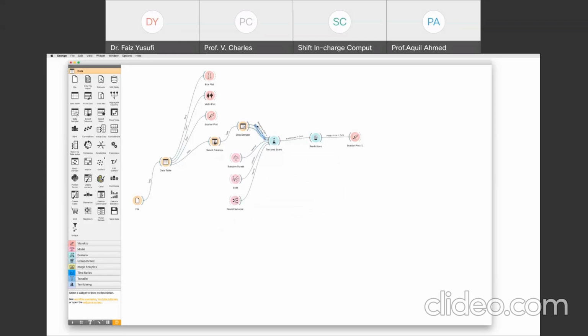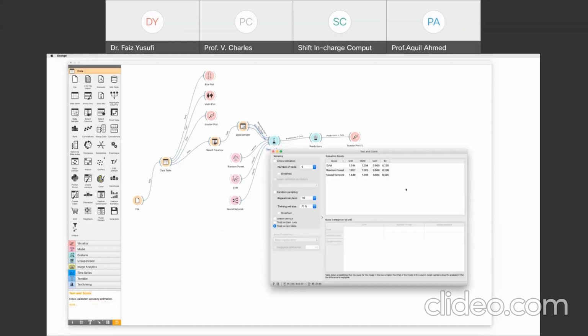One is the original 80% of data is going inside for the modeling purpose. The remaining 20% is going for the test purpose. In that case, you can see that you will get the data here: test on the test data set, and this is test on the training data set.